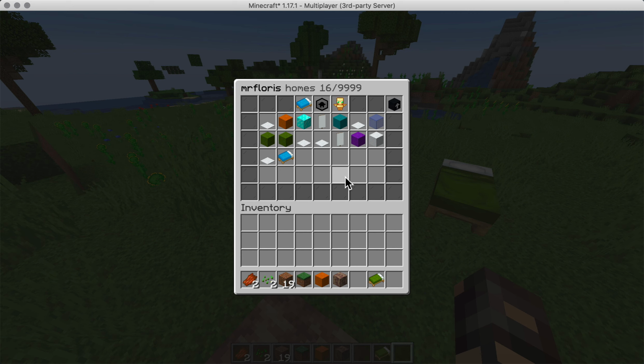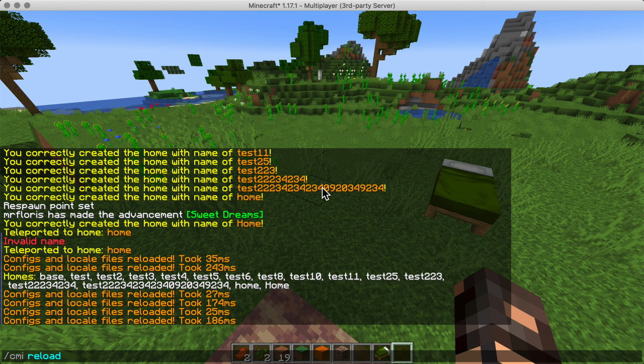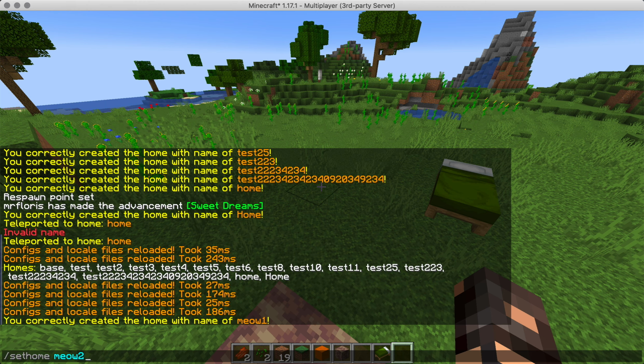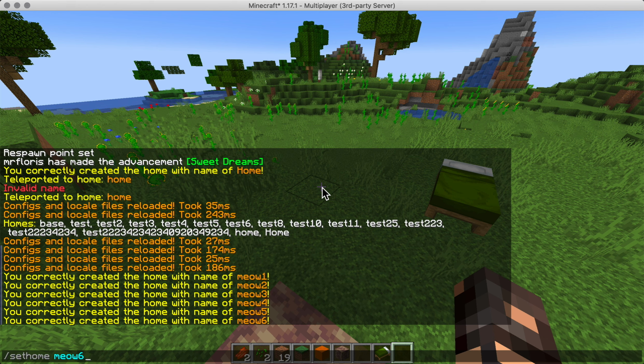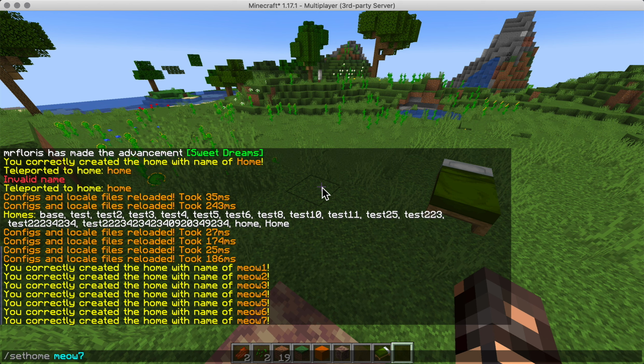So we need 2, 4, 6, 8, 10, 12. Oh my gosh. No, this one works. Set home, meow 1. We'll just do this a bunch of times again to get to the new page.